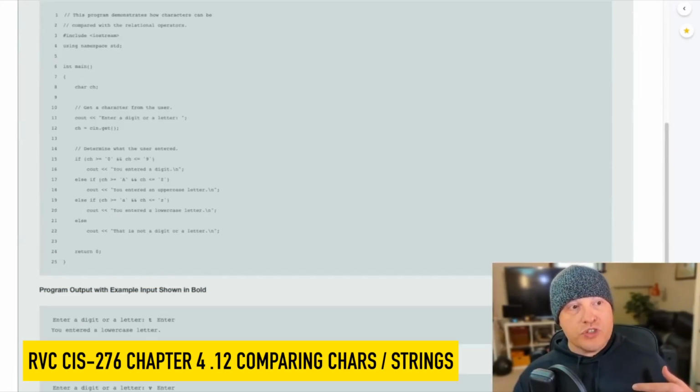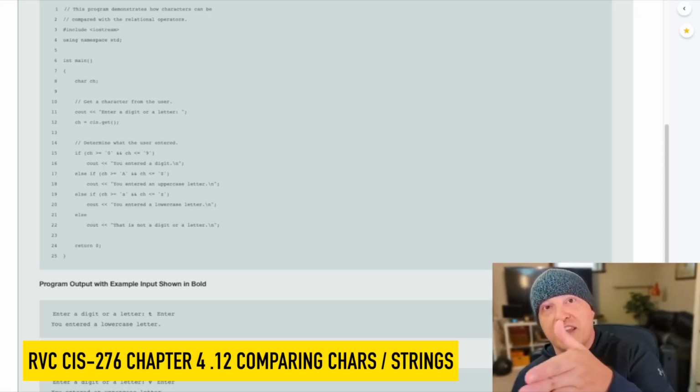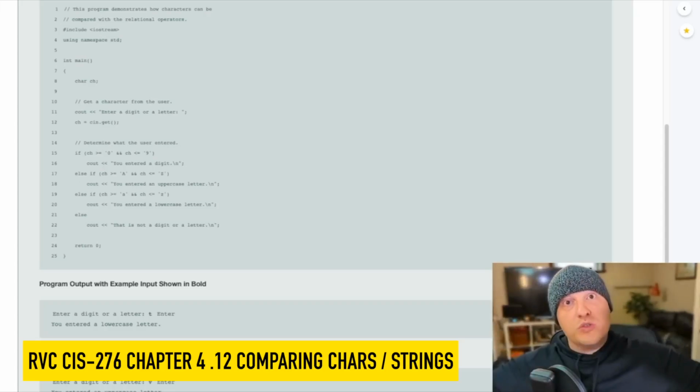Once the user has entered a character, you can see there on line number 15, we have an if statement. That if statement says if the character is greater than or equal to 0, so the number 0, and the character is less than or equal to the number 9, you have entered a digit. So that makes sense, right? If you look at your number row, it goes 1 through 9, and then the number 0. So those are the characters that represent your digits.